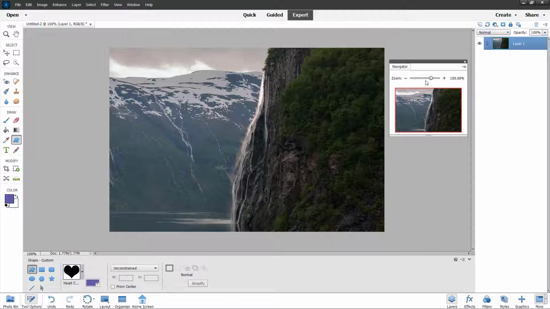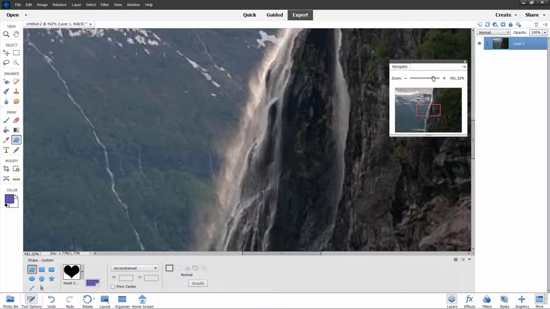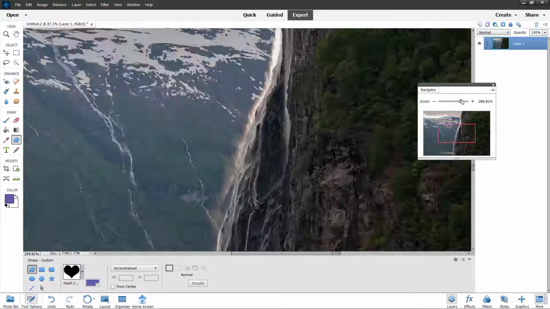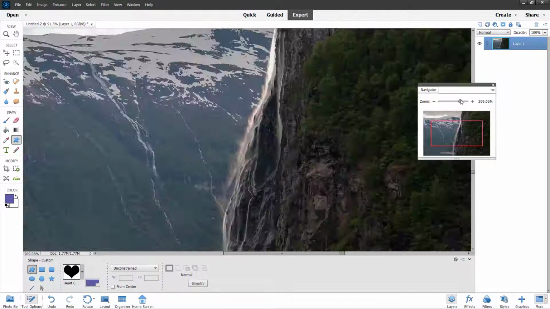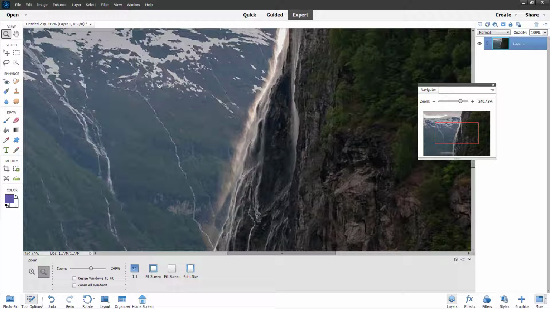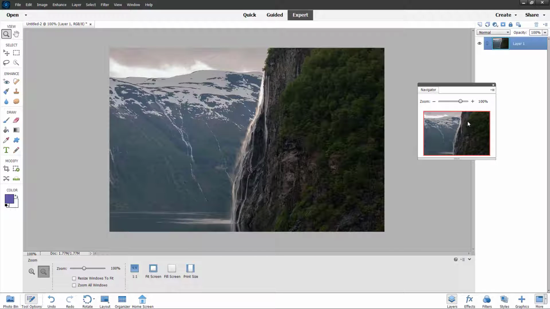So the Navigator allows you to zoom in and out right here. You can zoom in and zoom out, and you can see that it's easy to zoom in and out of the image just by using the slider instead of just using the zoom tool over here on the left side. It is also a great addition to the zoom tool right here. You can click right here and you can see the exact amount of zoom from the Navigator.